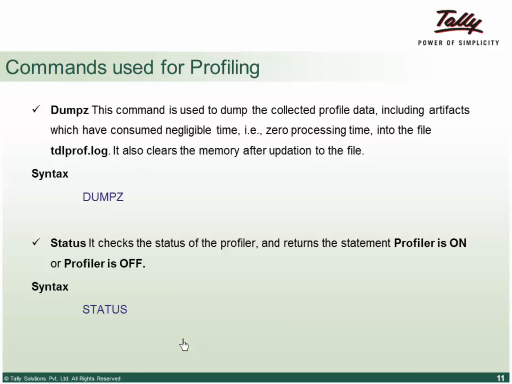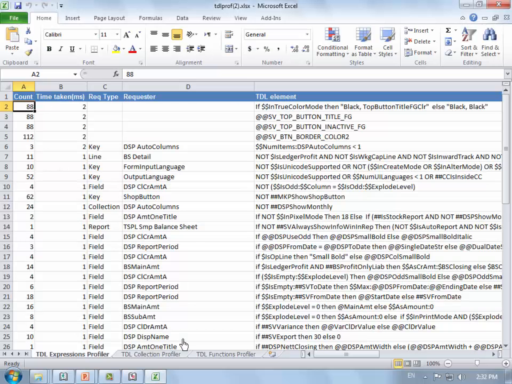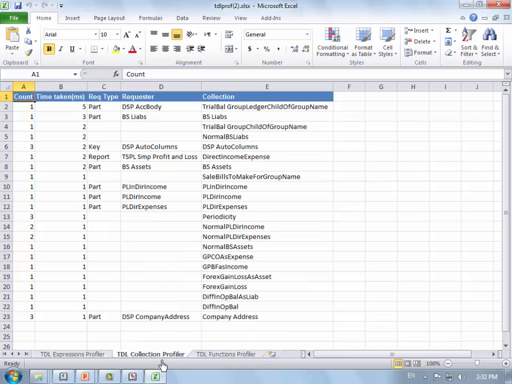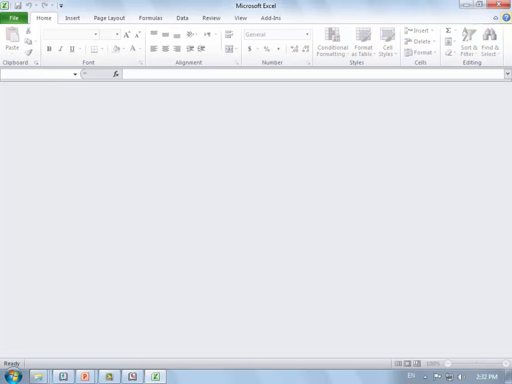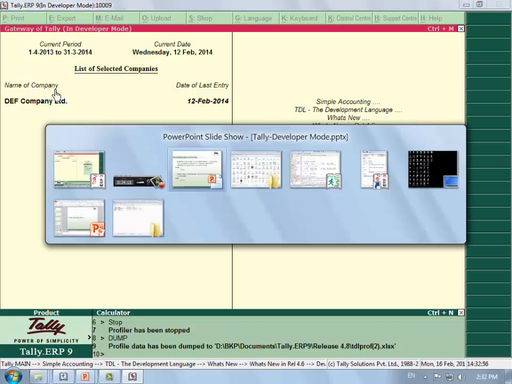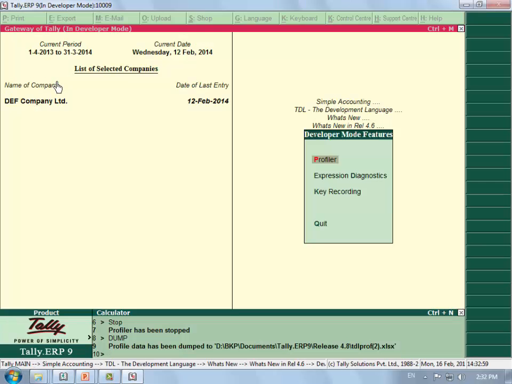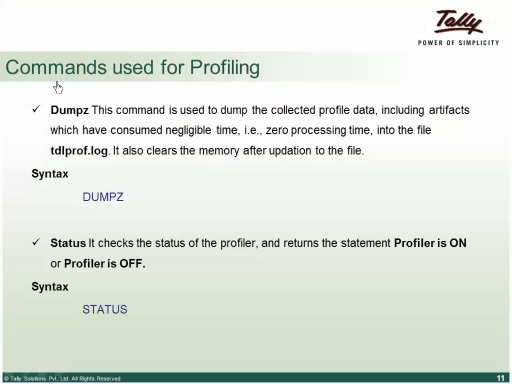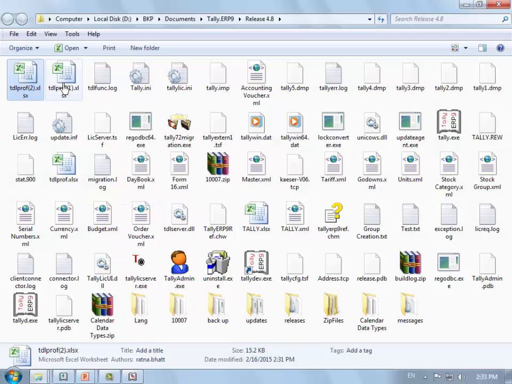Dump Z. This command is also used for dumping the profiler artifacts, but the artifacts which have taken negligible time, that is almost zero time, will not get recorded in your profiler. Right now, if you look at this, each and every thing has been logged. At least 1 millisecond it would have taken. That is why it has been giving you at least 1, because it cannot give you something in fractions of milliseconds. If there is something less than that, it would not log that.